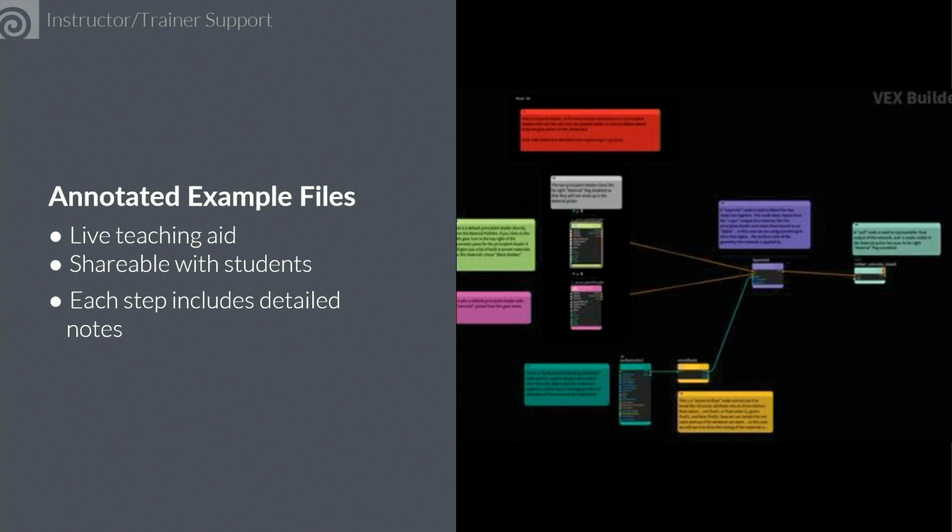And we'll have all these little sticky notes in there so you can read what's going on in these networks. Why are these nodes here? Why have we connected them the way that we have? And try to give you a sense for what we're actually accomplishing in these.